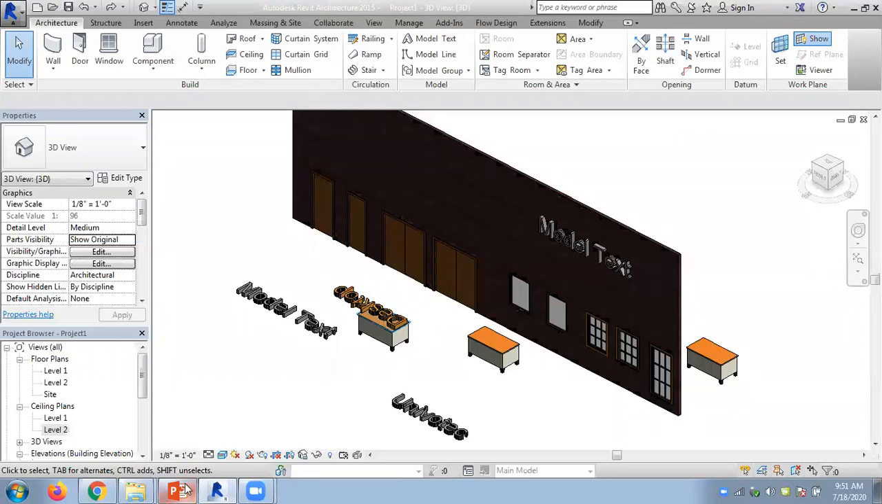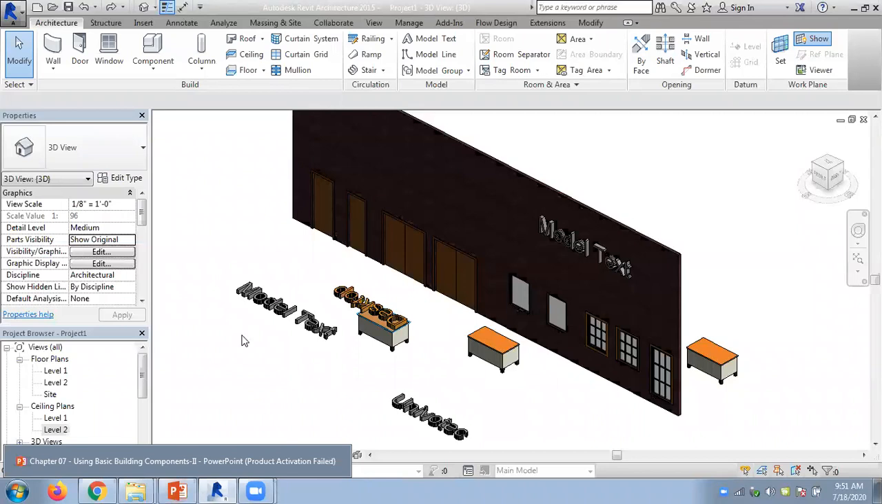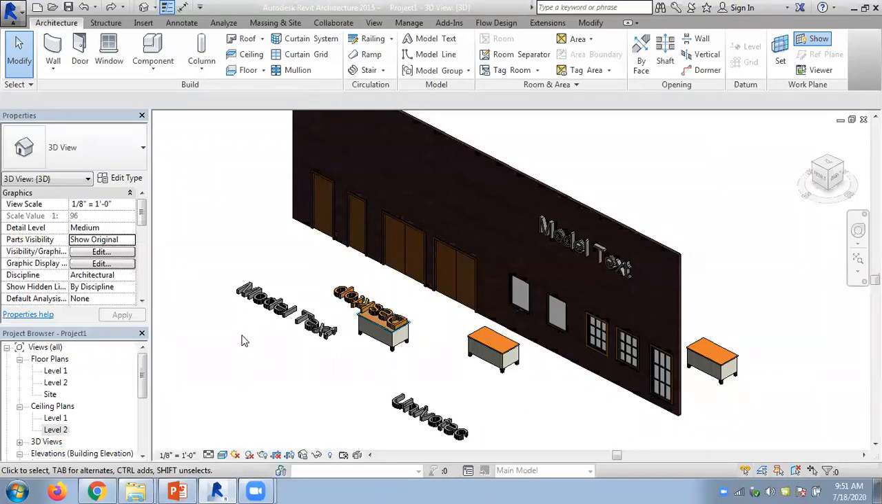So we have completed up to chapter 6 now. Any questions about these chapters?